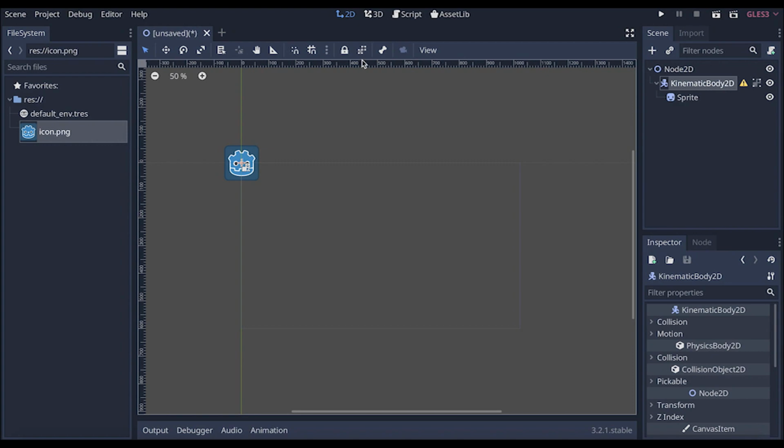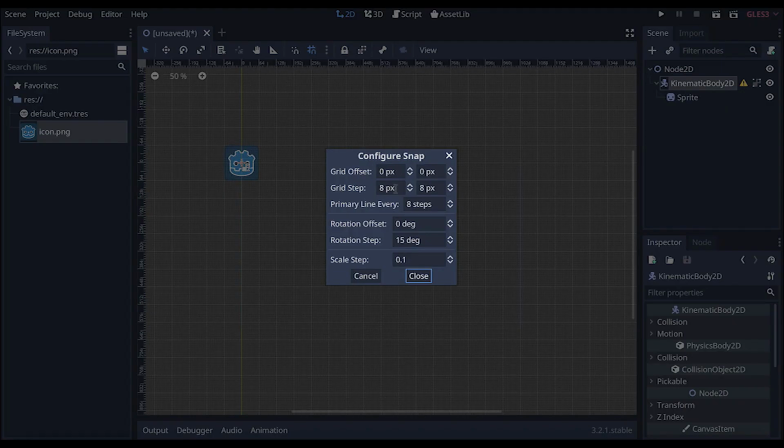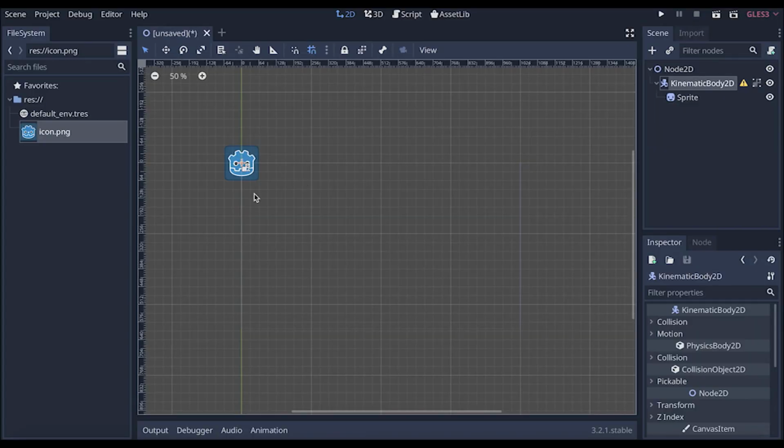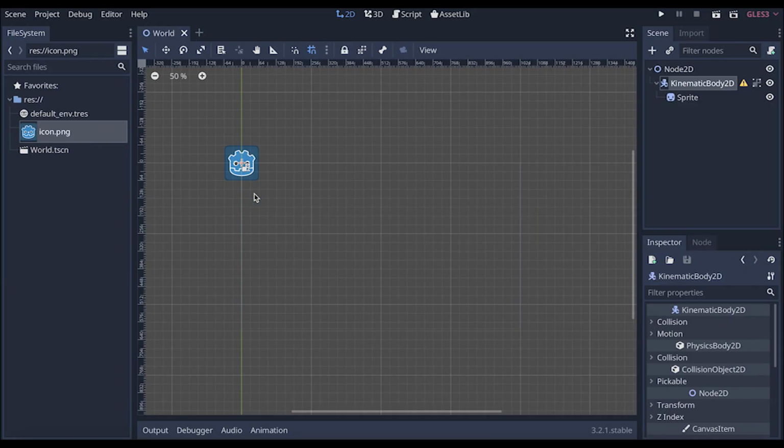Now let's add a grid to this. Let's configure this grid to be 32 by 32. Next, we're going to save this. We're going to name this world. Now we can move our character into this lower quadrant within this purple line, because this is where we're going to start building our world.